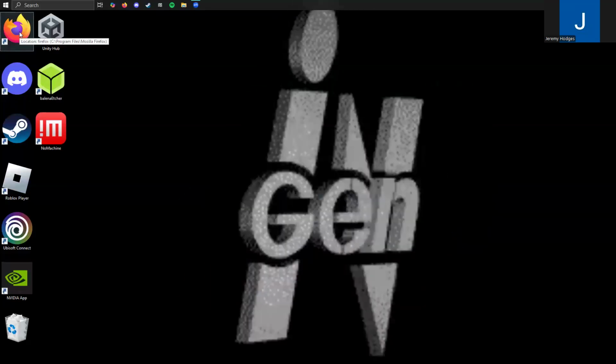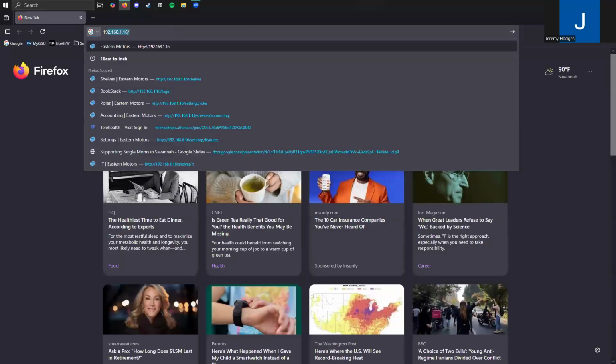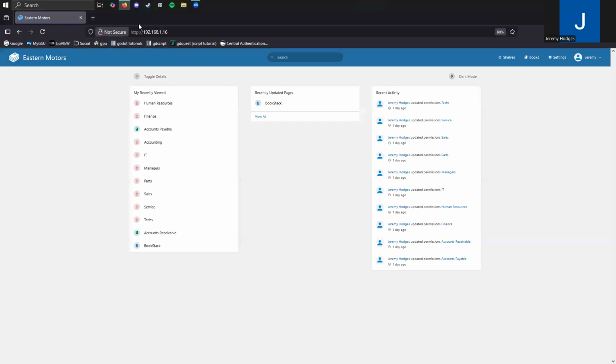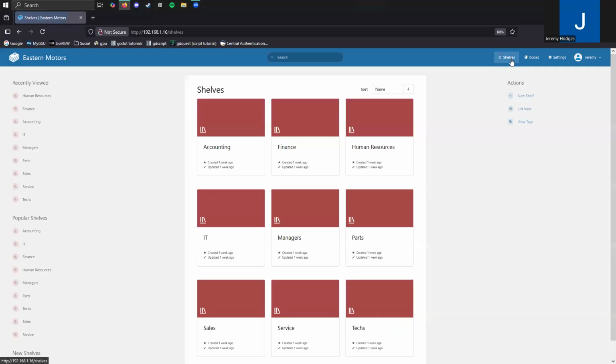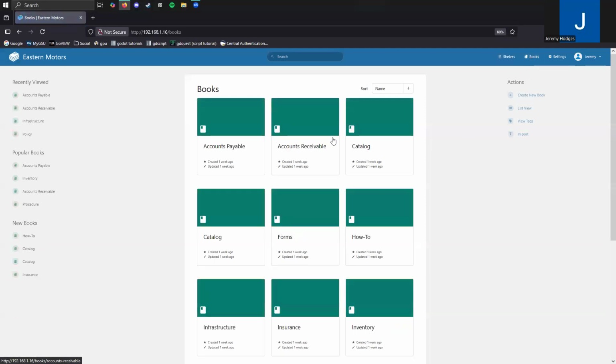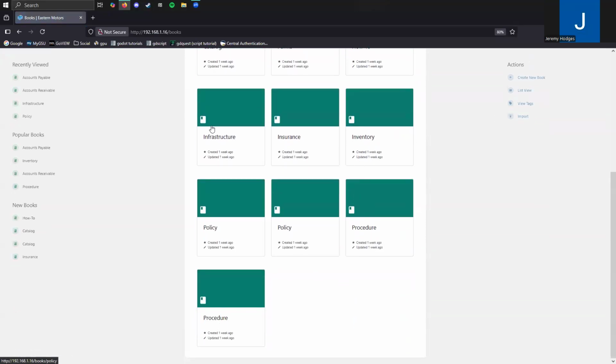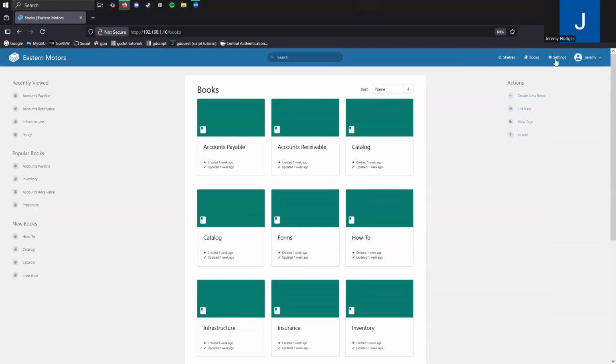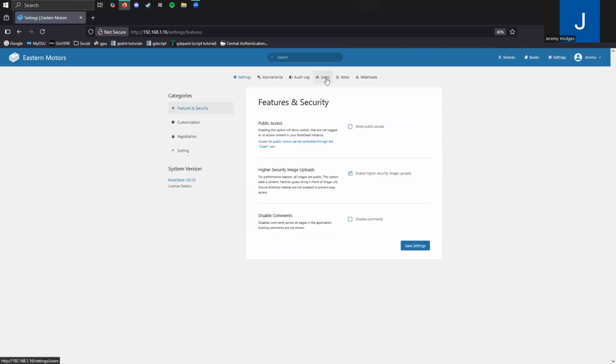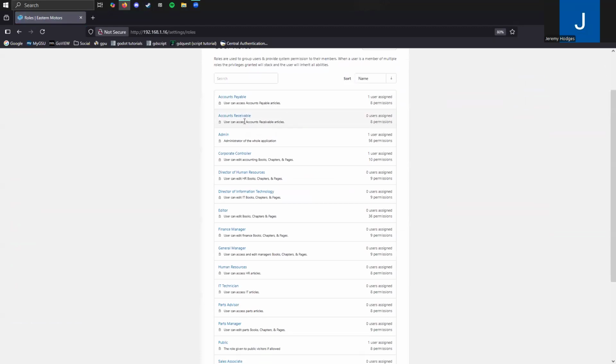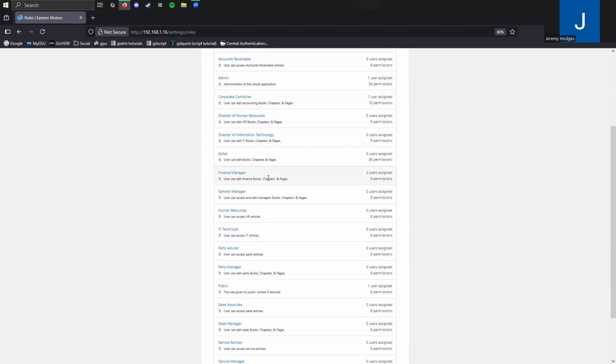I'm going to navigate to Firefox and log into the server. I've logged in as a global admin, and if I navigate to shelves and books, you can see that as global admin, I have access to everything. If we go into settings and look at our roles, I've created a role for every job title, managers and end users alike.